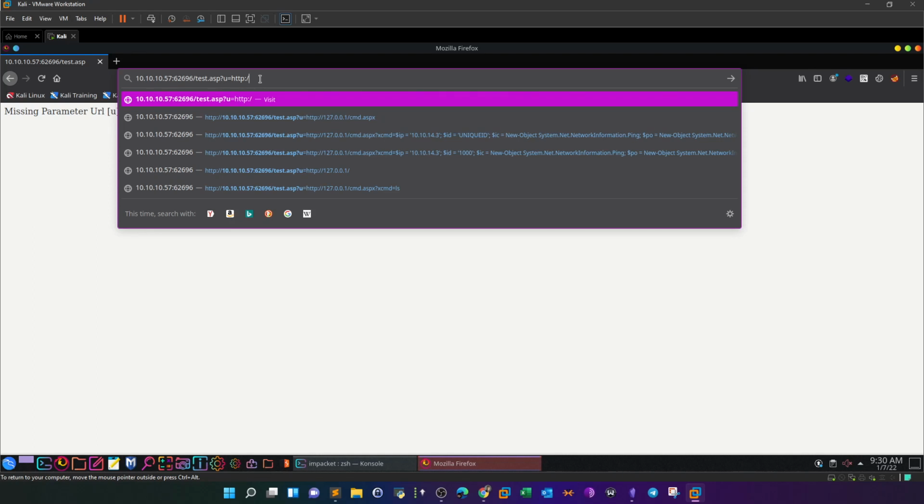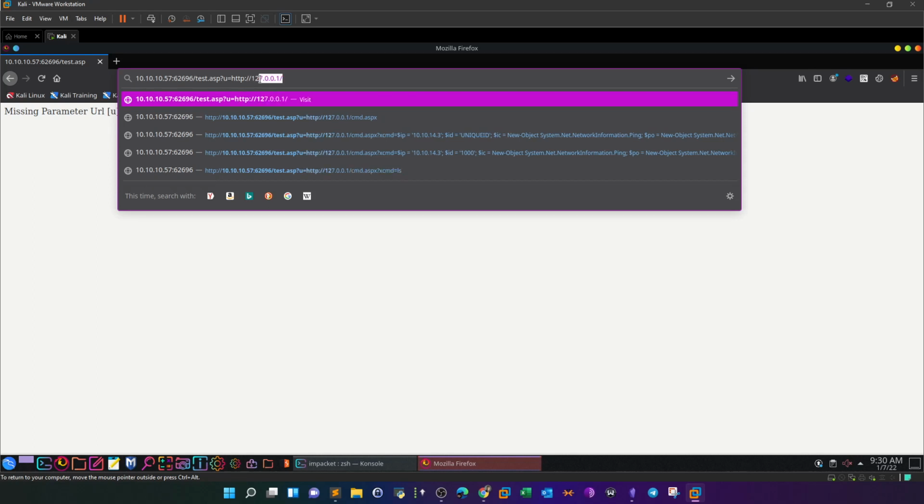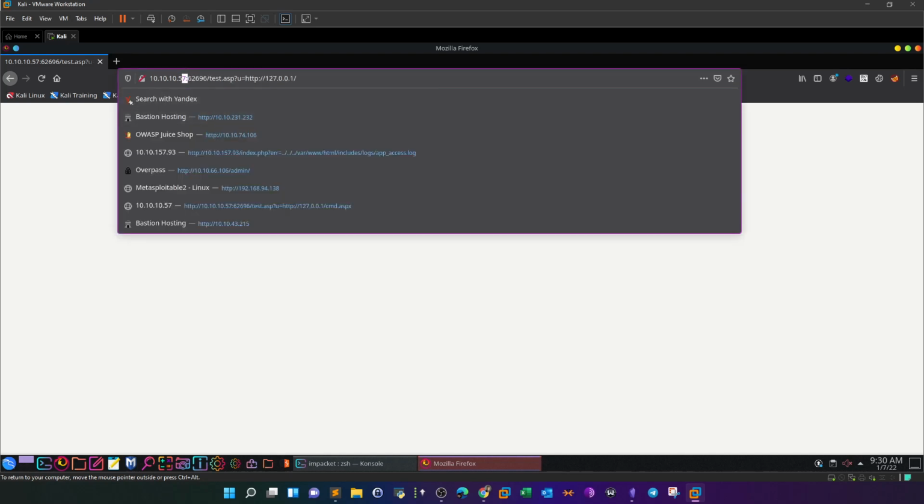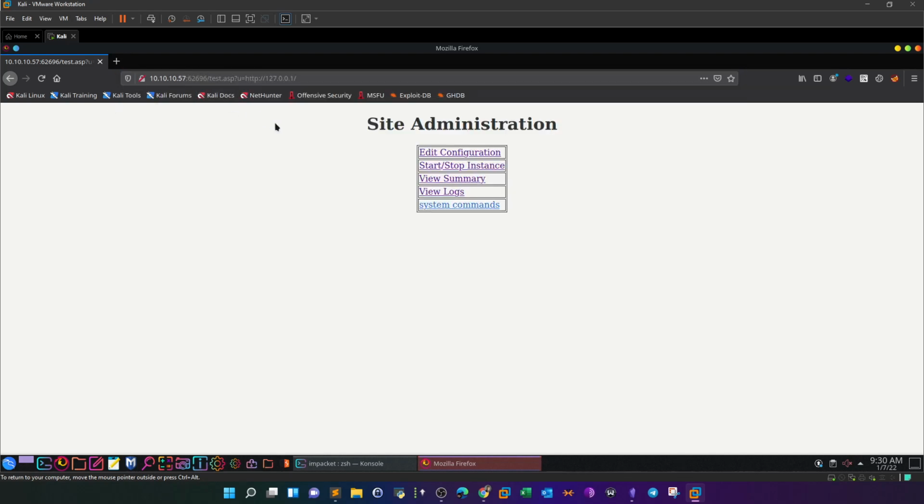So basically, we supply a URL with a pattern of accessing the local host. As you can see now, we made the target, which is 10.10.10.57, running on port 62696, make a request to access internal resources running on port 80, because it's vulnerable to server-side request forgery.